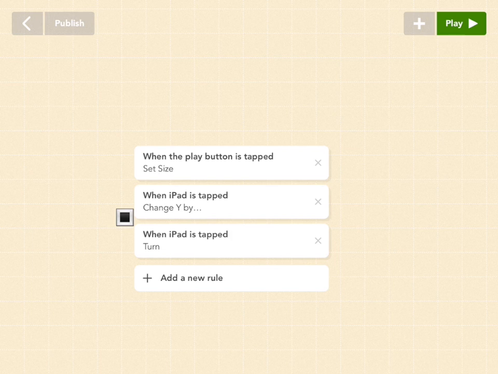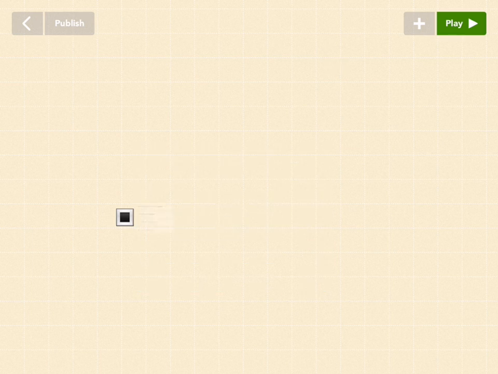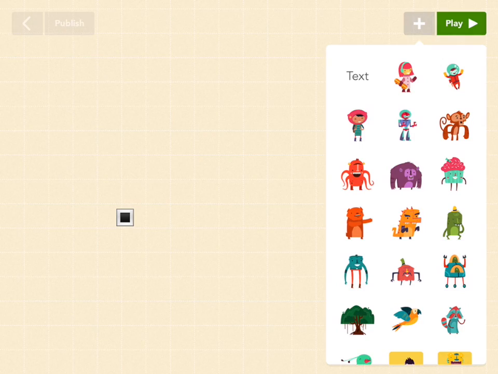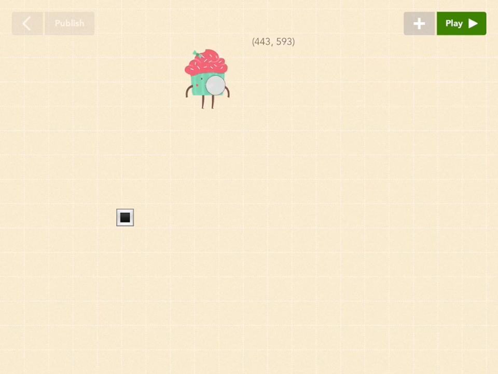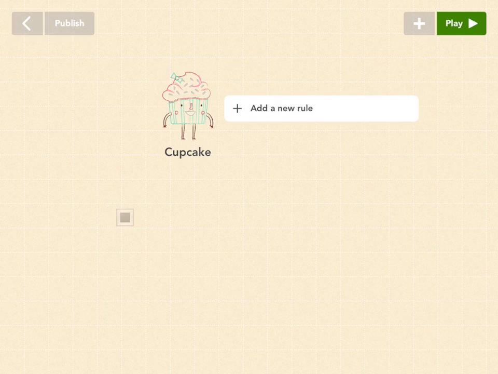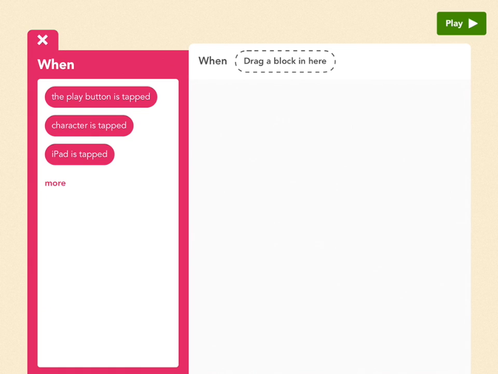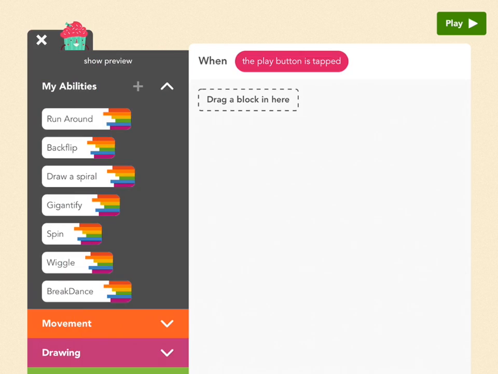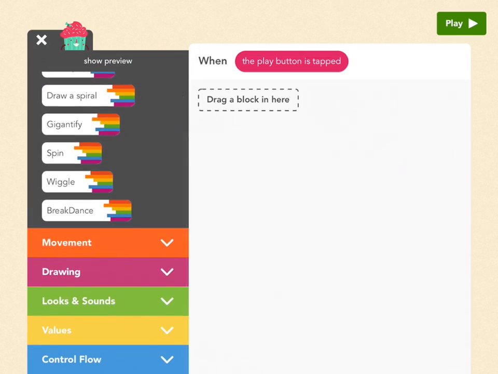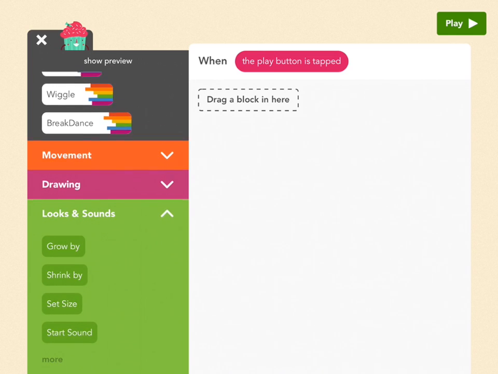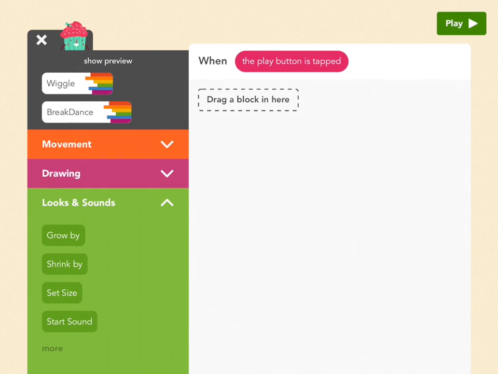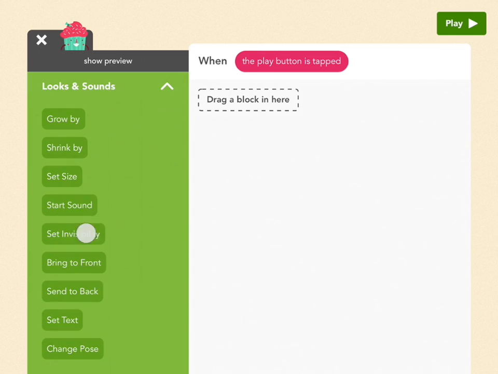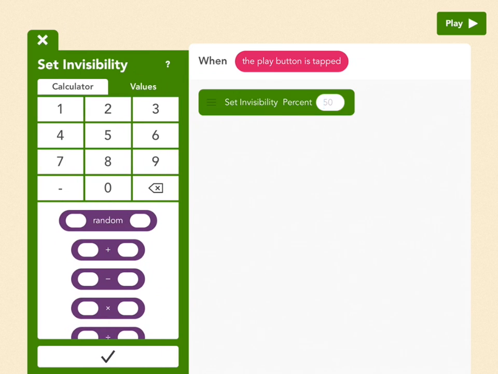So now let's add a background. So let's add a new character. Pick whatever you want. We just need a character that will draw the background for us. So let's add a new rule when the play button is tapped. And the first thing we need is for Cupcake to disappear, because all she's doing is drawing the background. She's not a part of this game. So go to looks and sounds and go to more and drag out a set invisibility block, which will make her invisible.